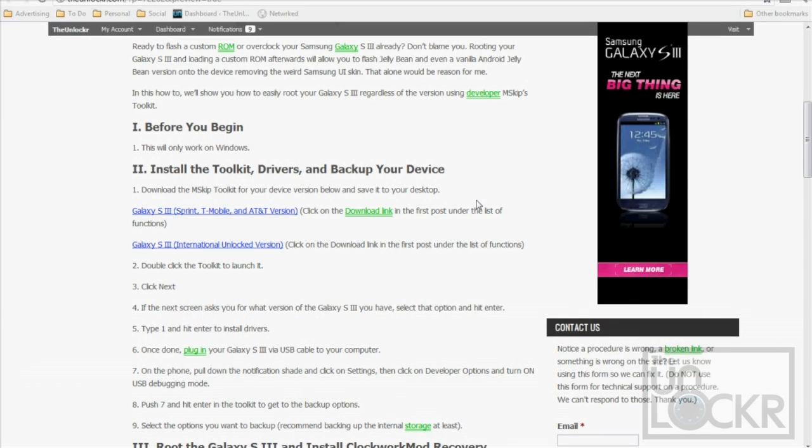Okay, so the first thing you need to do is download and install the Toolkit, the drivers, and we're going to back up the device. So, to begin, choose which version of the Galaxy S3 you have, whether it's the International Unlocked version, which has the quad-core processor, or it's the Sprint, T-Mobile, or AT&T versions, the ones that are here in the States that are dual core. So I happen to have this one.